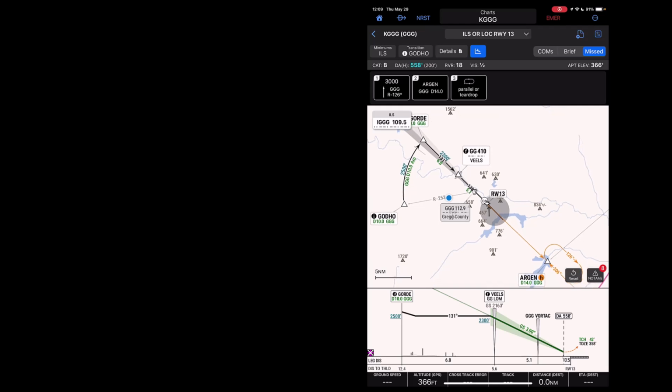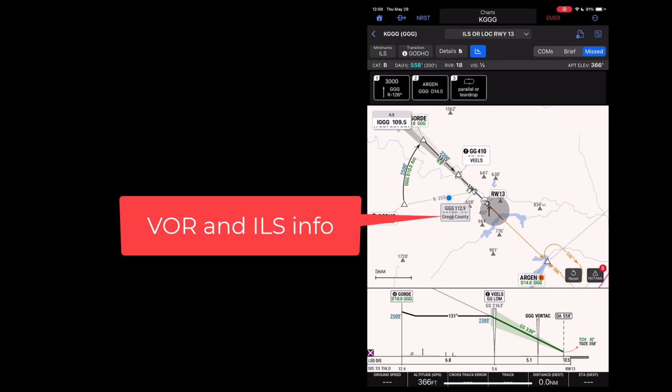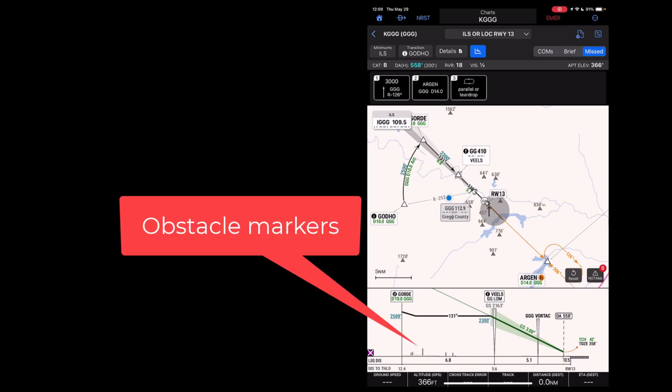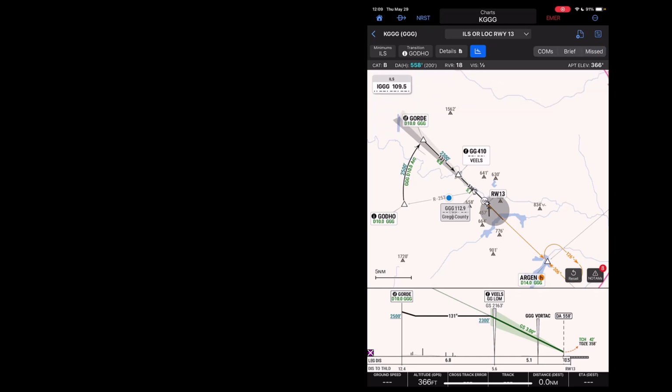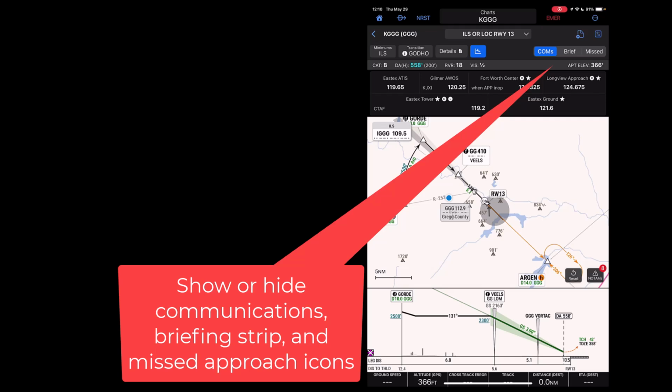Okay. Other things that I have noticed when looking through this, you have your typical identifier for the VOR. The bottom profile view has these little altitude markers, sort of obstacle areas showing you what is nearby as you're flying this approach. So that I thought was pretty interesting. I also can either show or hide the missed approach icons. I can use comms up here to show or hide all the communications things.